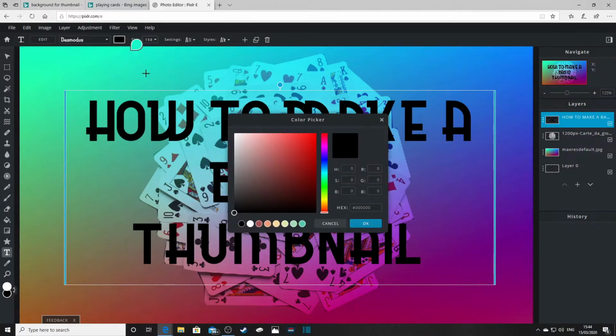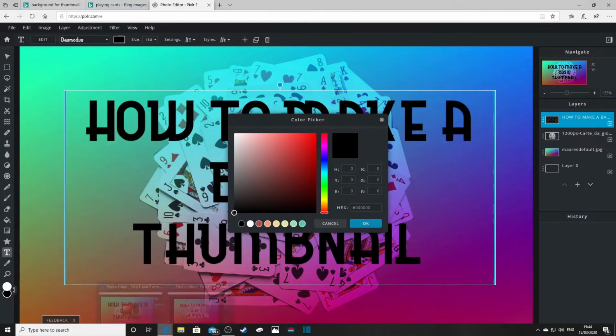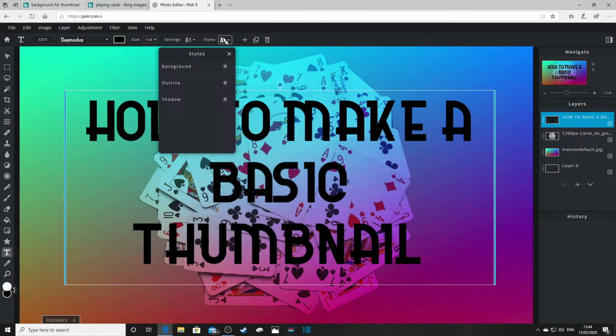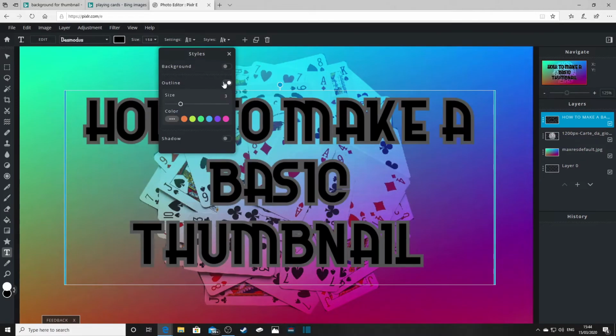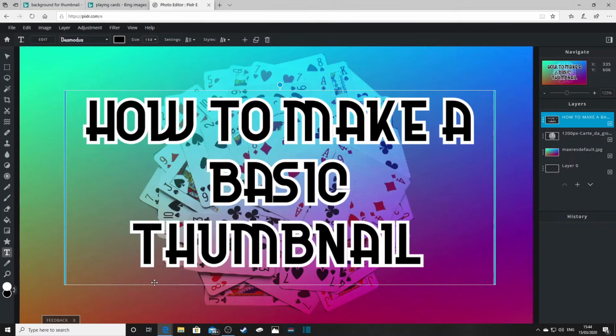Now I can change the color back to white, or I can keep it black. Since my other one is black, I'm going to keep it black. Now, you may be thinking, how do I get the white background around the black? Well, it's easy. Just go to styles up here, click it, press outline, and now you've got the outline. I'm going to go to color and just go up to white, and now you have it like that. And that is pretty much it.